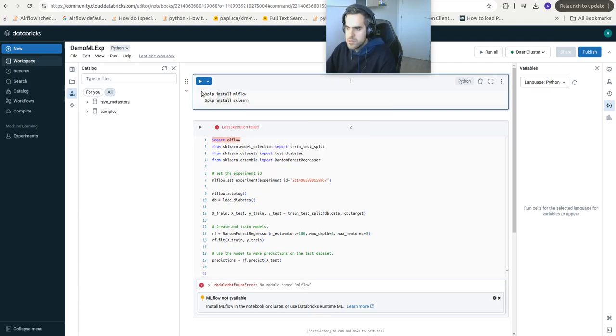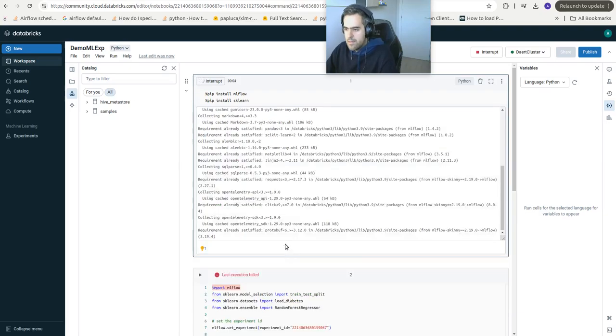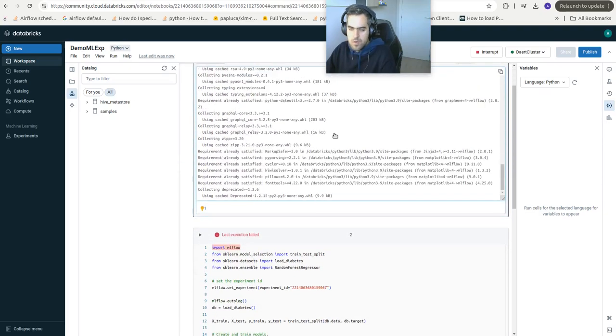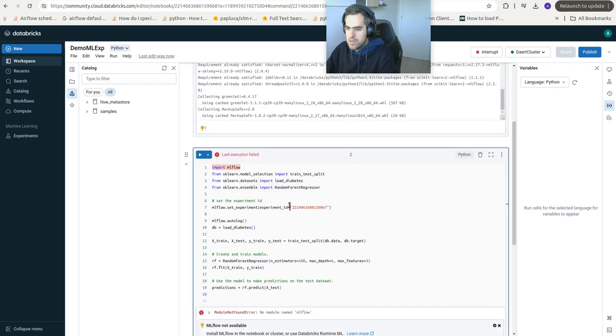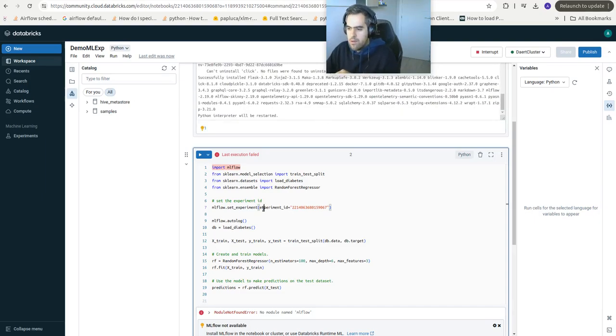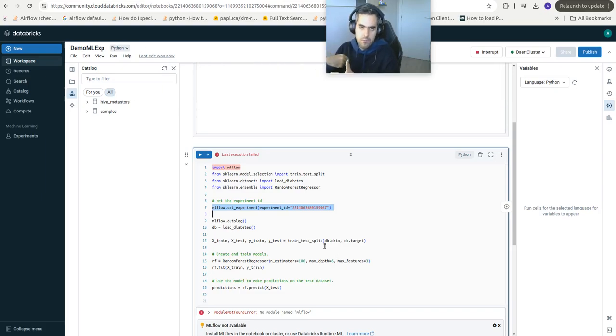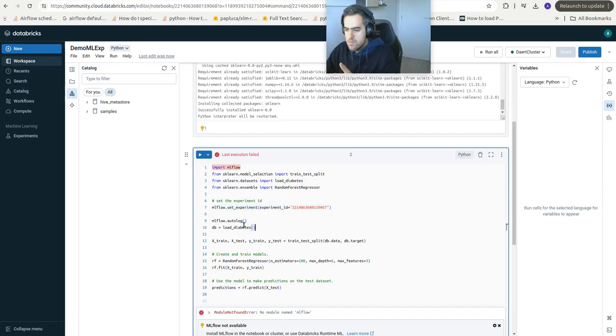As soon as we click on here, it's going to install the dependencies. It's going to take some seconds, and then we can just run. It's going to give us the output of the commands, and then we can go for the execution. It's quite simple. How we are linking this execution with the experiment is because we're giving MLflow set experiment, with the ID of the experiment that we just created, and then we say autolog for all the different hyperparameters, results, etc.